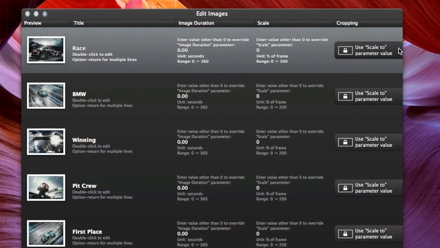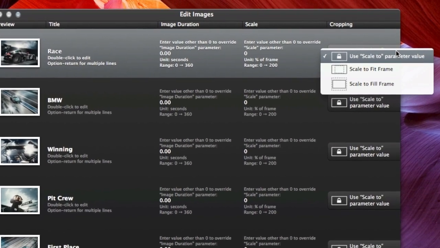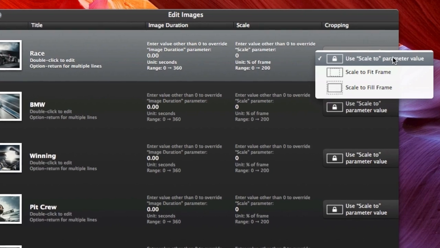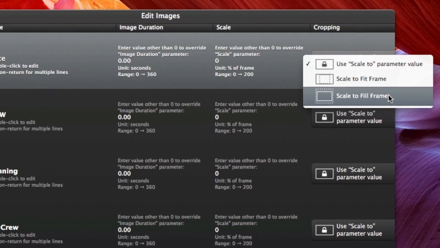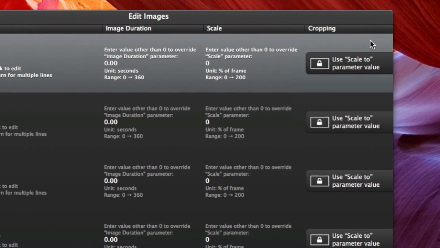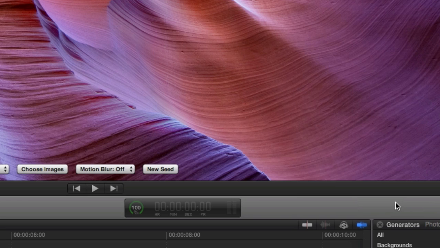Under the cropping setting, I could choose how each individual photo should be displayed on my timeline, since my HD aspect ratio is different than that of these images. Scale to fit, or scale to fill. I'll leave these set to default, as I'd like to see them on the timeline first. I'll click OK to load this up.